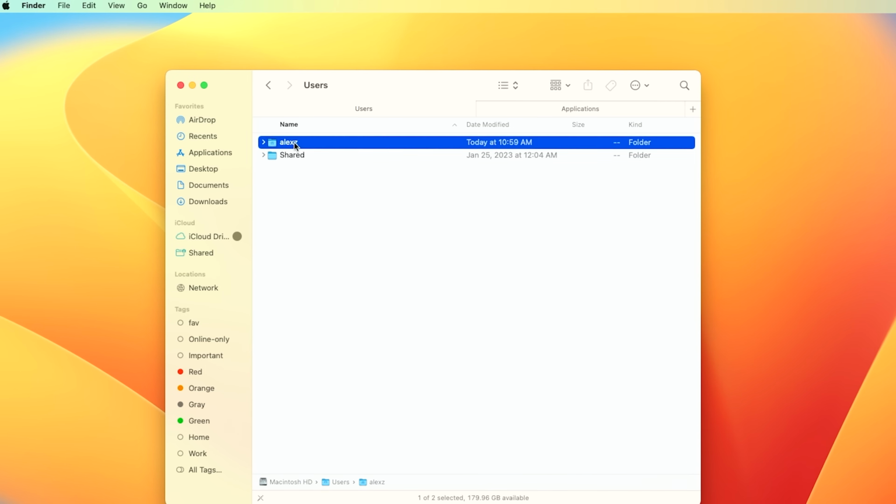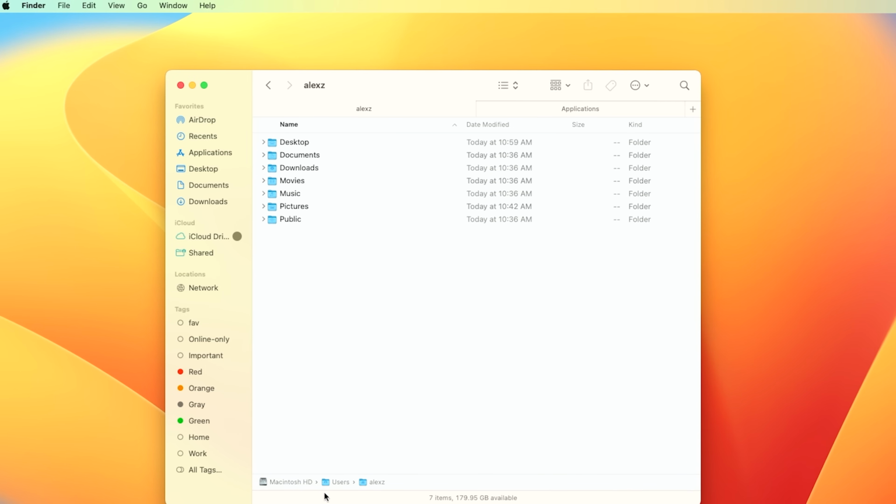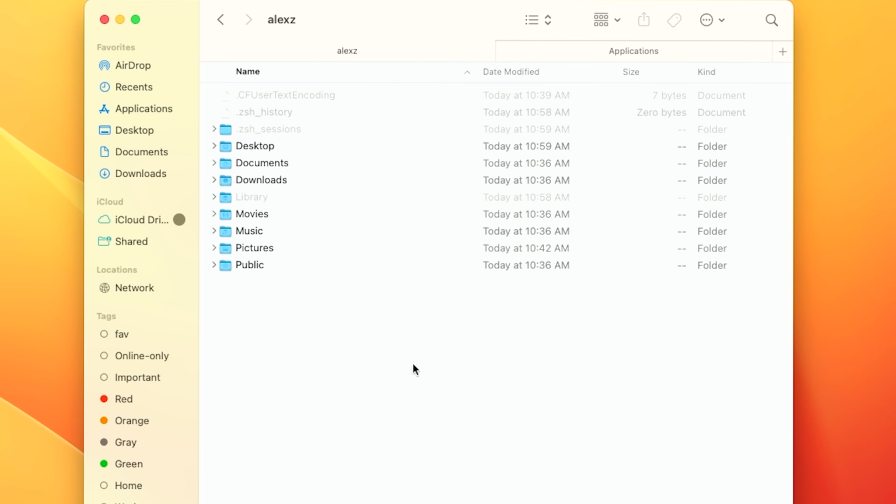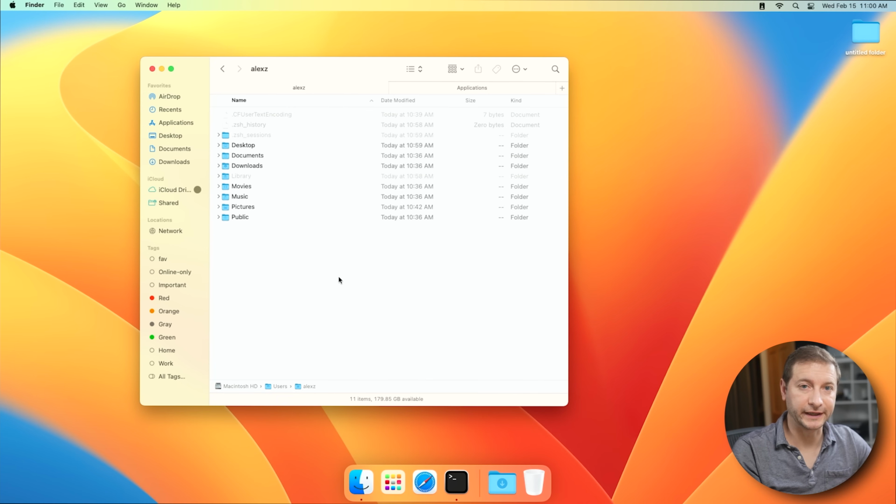Now, if you go to your home folder, which is Macintosh HD, Users, Alex Z, these are your folders, but you don't see the hidden folders right away. To do that, you can hold down Shift Command period, and that shows all your hidden folders and files. This is going to be important later when we have configuration files like your dot files.